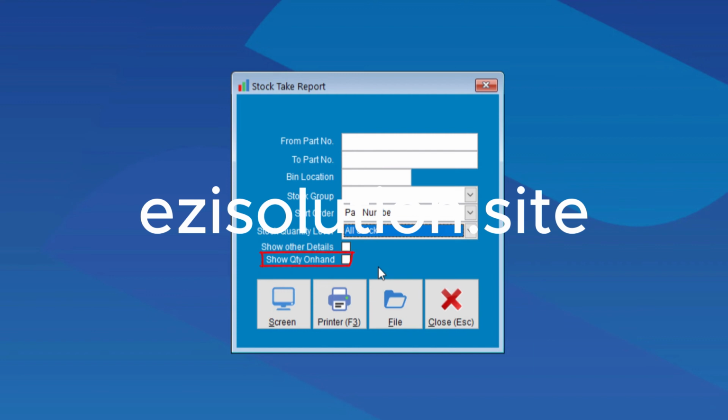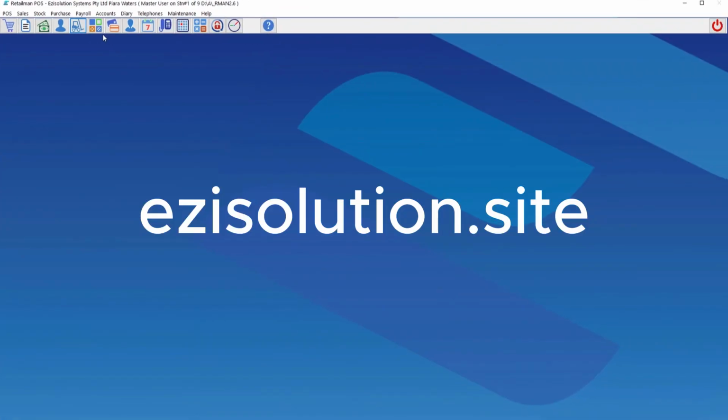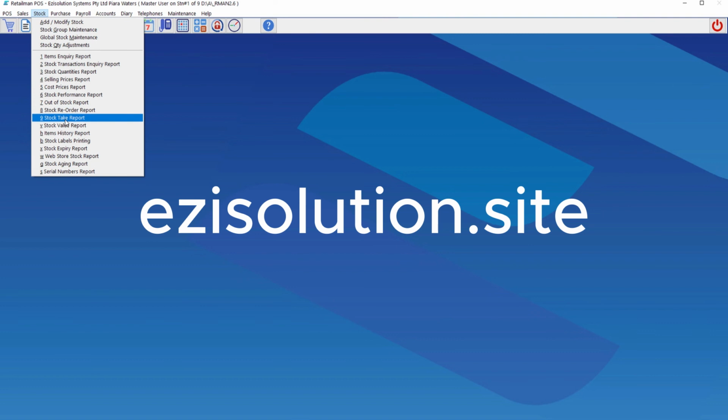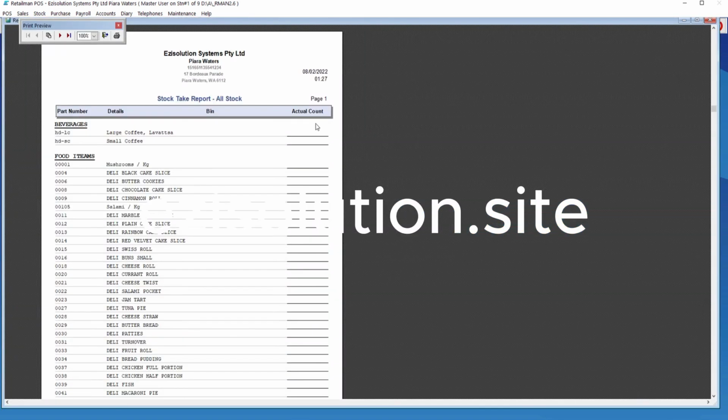And then we can show the current quantity on hand on the report, so the staff can check and verify. Some people like these options, so we'll take a look at quantity on hand. So here you can see it shows the part number, details, and quantity on hand. The staff member can also input the actual amount after they count them. You can print the same report but without the quantity on hand. This way, the staff member has to go out and physically check the stock and then enter the actual count.